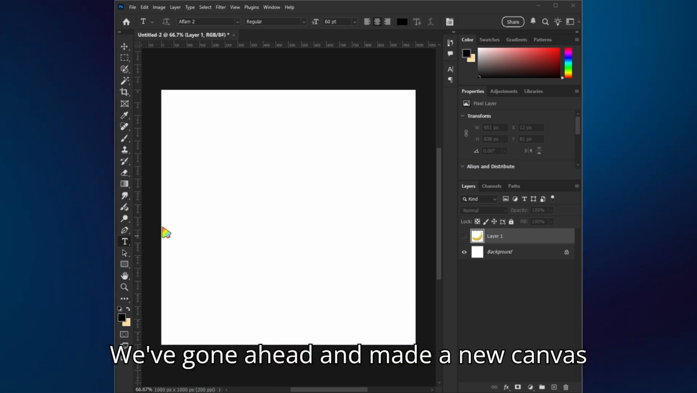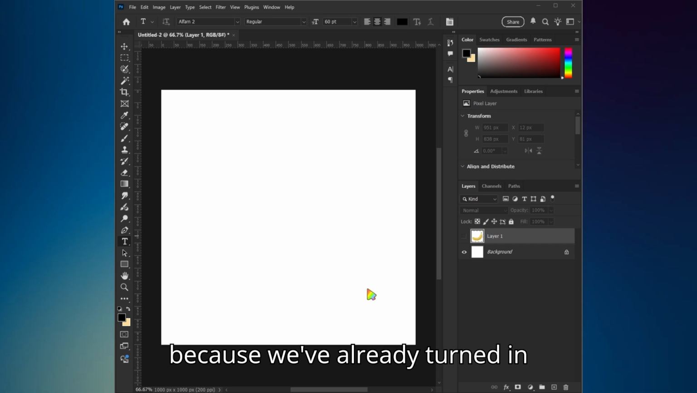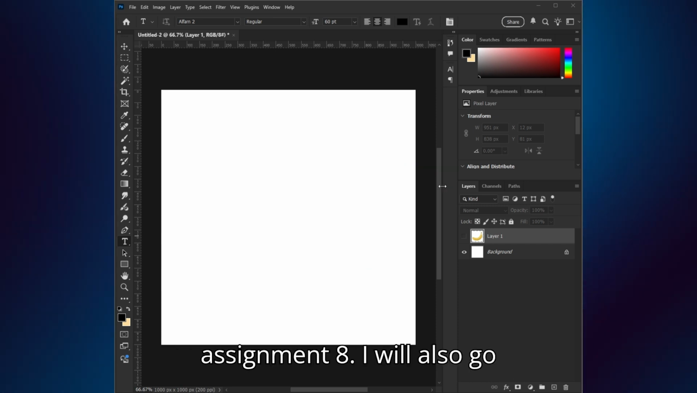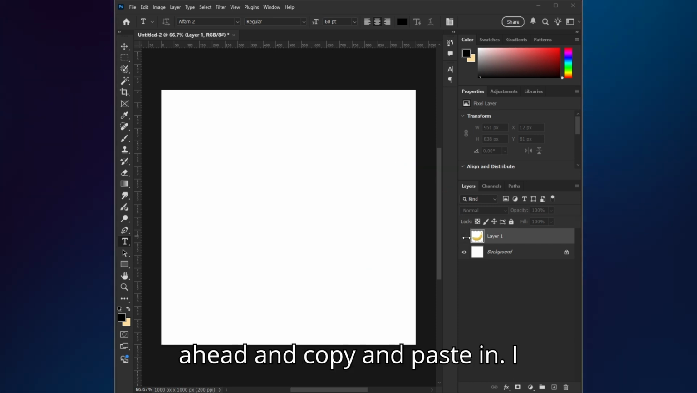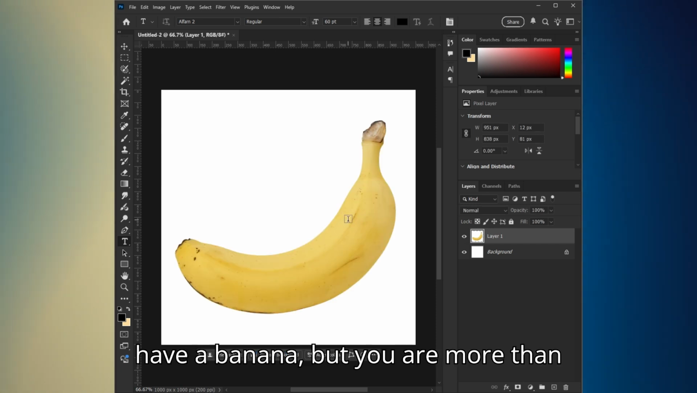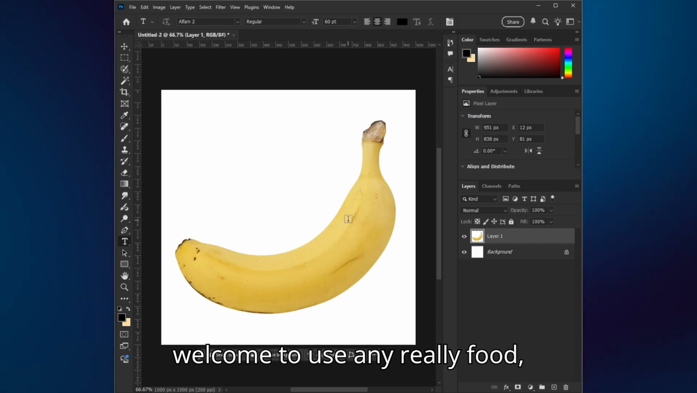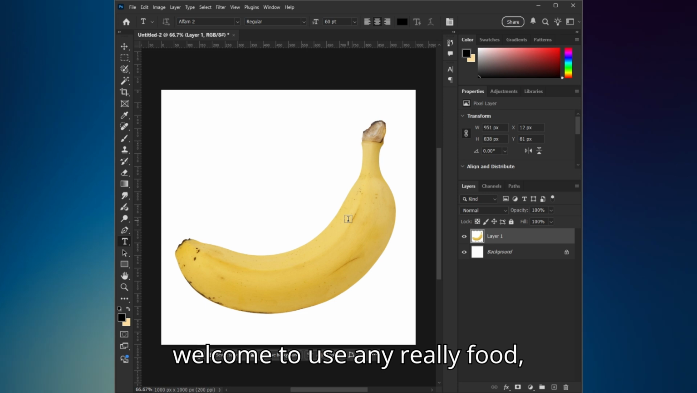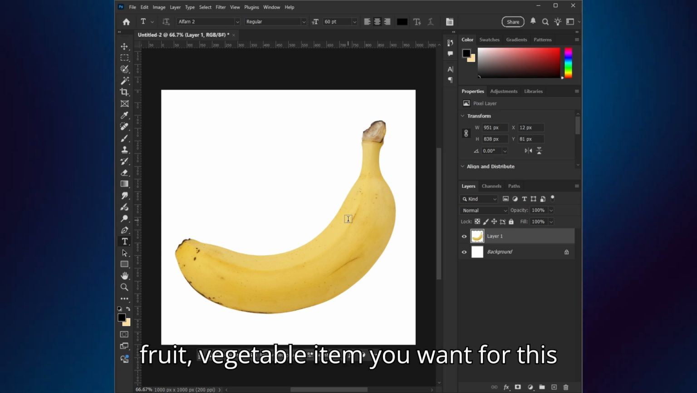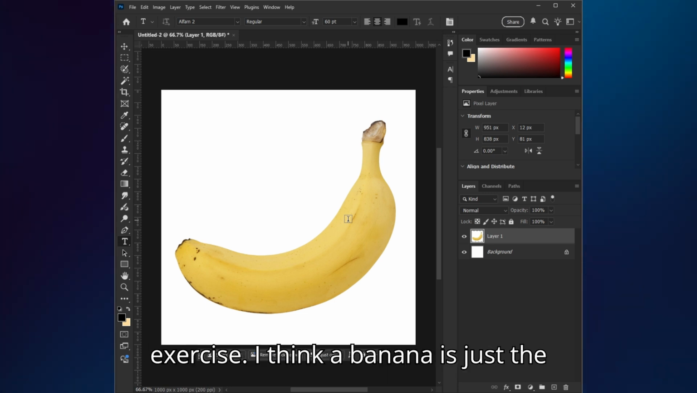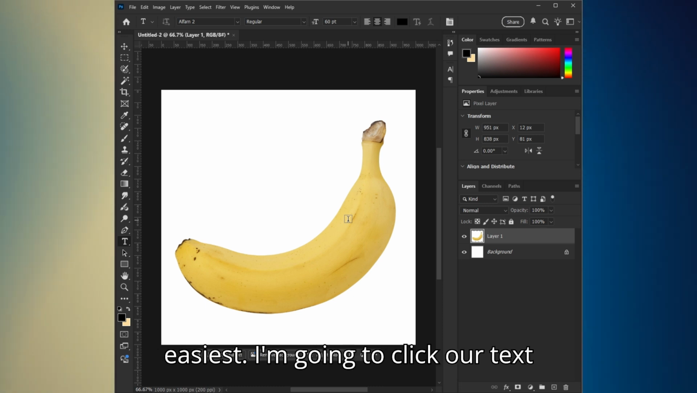We've gone ahead and made a new canvas because we've already turned in assignment 8. I will also go ahead and copy and paste in a banana, but you are more than welcome to use any food, fruit, or vegetable item you want for this exercise. I think a banana is just the easiest.